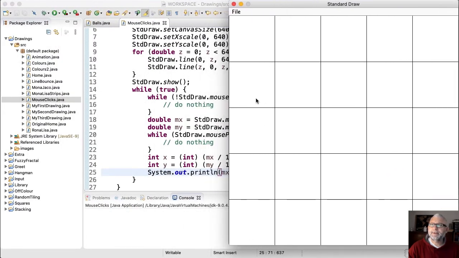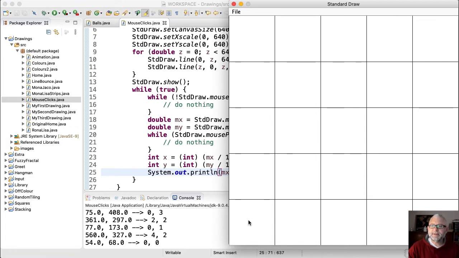Okay, so now if I click in a box, I get the screen coordinates converted to the box coordinates. So down here is 0, 0. So if I click in this box, I get quite small screen coordinates, and the box is 0, 0. And if I click up here, I get large screen coordinates, and the box is 4, 4.